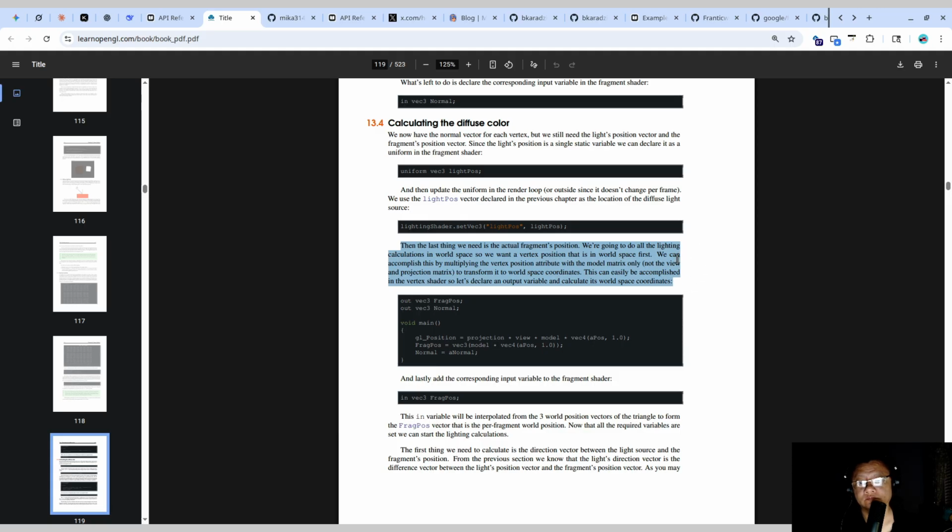Then the last thing we need is the actual fragment's position. We're going to do all the lighting calculations in world space, so we want a vertex position that is in world space first. We can accomplish this by multiplying the vertex position attribute with the model matrix, only not the view and projection matrix, to transform it to world space coordinates. This can easily be accomplished in the vertex shader, so let's declare an output variable and calculate its world space coordinates. Frag position.